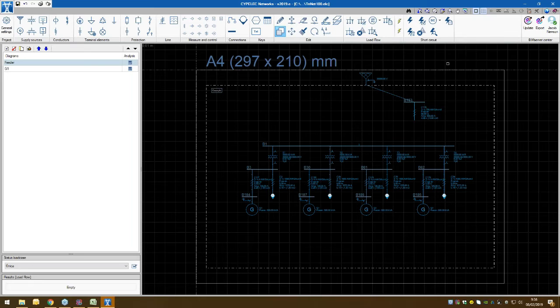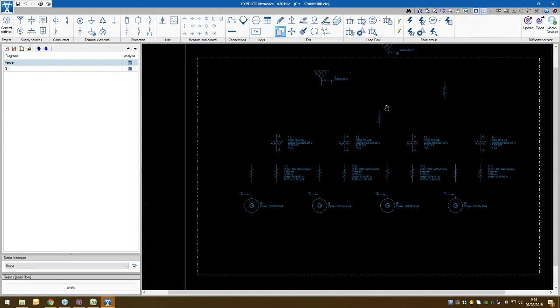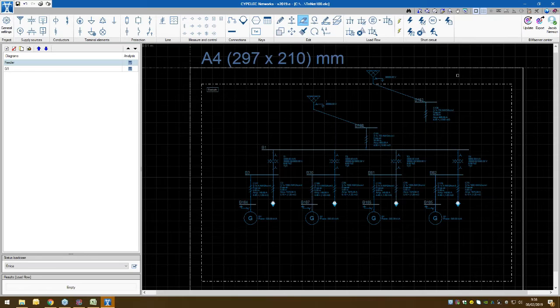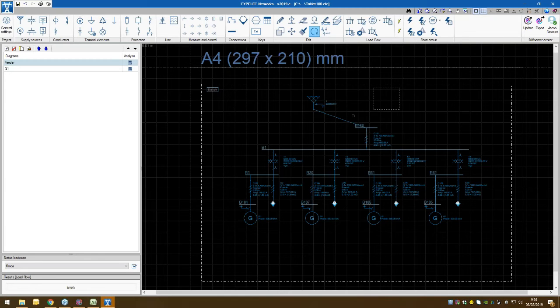Another tool we have is the copy tool, which allows you to simply make a direct copy of something else in the diagram, like so. We have the delete tool, which allows you to highlight a group of elements with a left click, and then right click to delete. We have the rotation tools, which allow you to rotate single elements around a node or to rotate a group of elements around a given reference point.